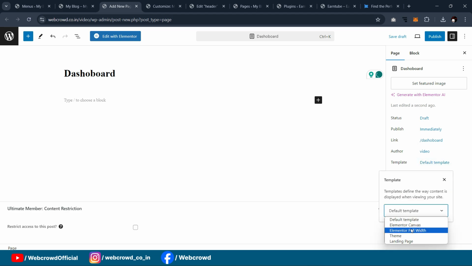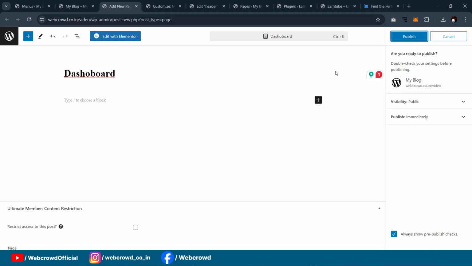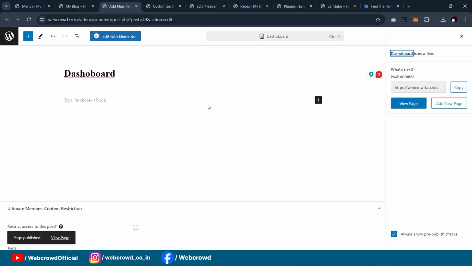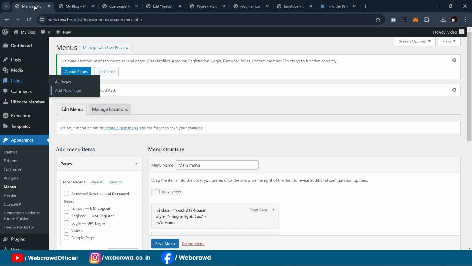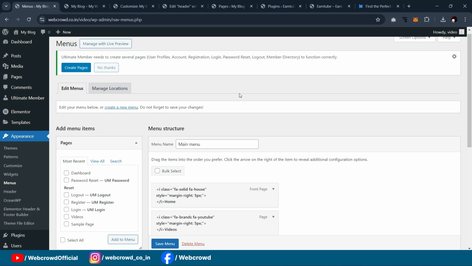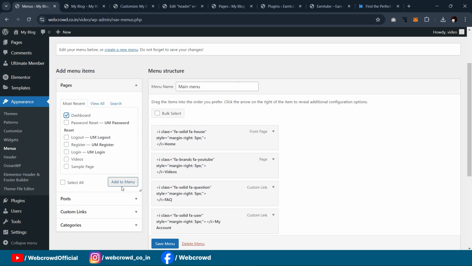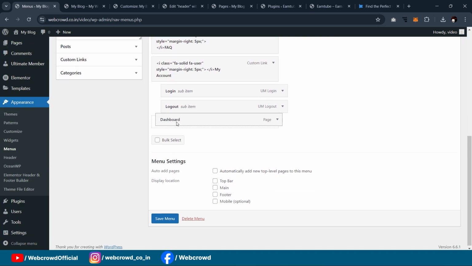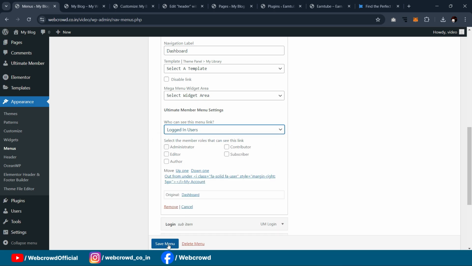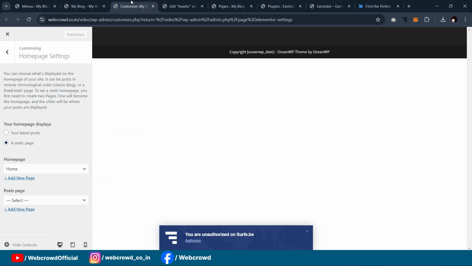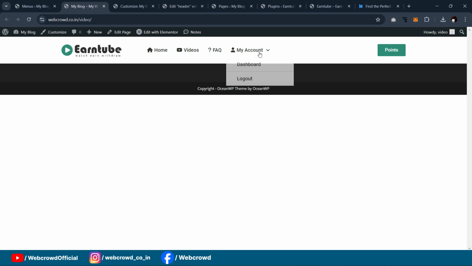Select template to Elementor full width. Click on publish. This one. Close this tab. Refresh this menu page, and we have to add this dashboard. So here is dashboard, and for this I will use only for logged in users. Okay, now just refresh the page, and you will see we have dashboard and logout.